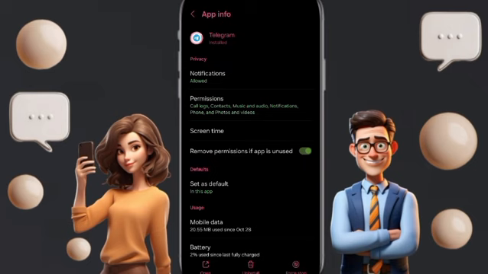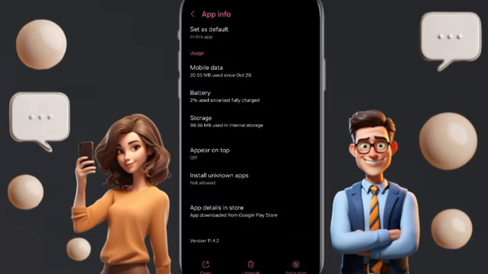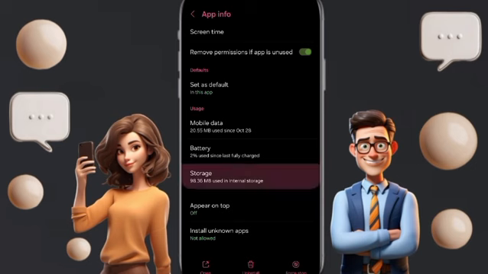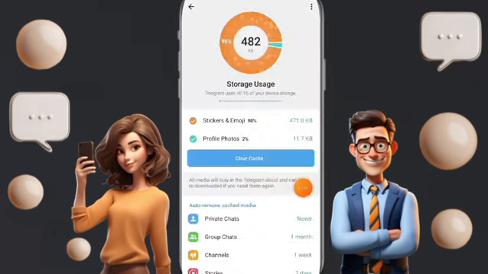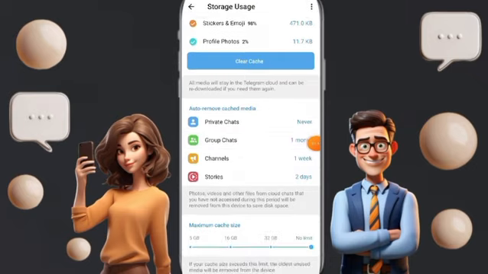Then, as you see here in app info, you will go down and you will click on force stop. Then you will click OK. Here you will enter storage. Here you will click on clear cache. And after that you will click on clear data. And as you see here, you will find your storage usage.